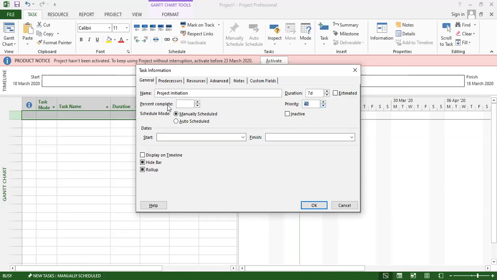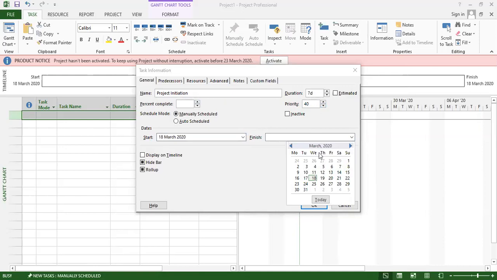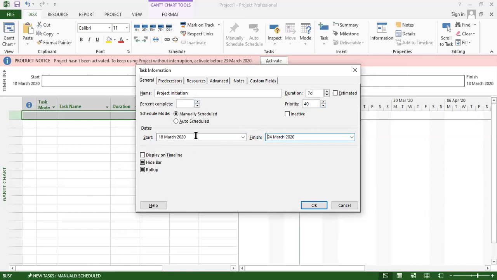And percent complete, how much is complete? There is no completion available right now, since the project is just starting. So we need to write down the dates. We have a one week project, so 7 days we have already mentioned: 1, 2, 3, 4, 5, 6 and 7. So 18th is the start date, and 24th March is the end date of the project initiation.